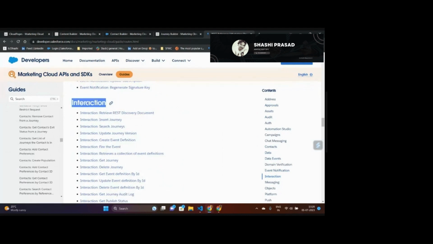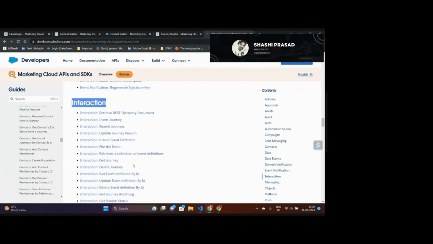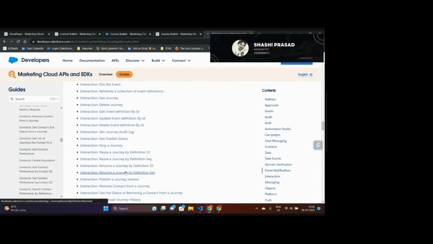Anything related to journey comes into interactions, and you'll see there are a lot of journey APIs. I don't want to go search the documentation now, so I'll go with this documentation at a later stage. From here you'll see a lot of APIs are there.